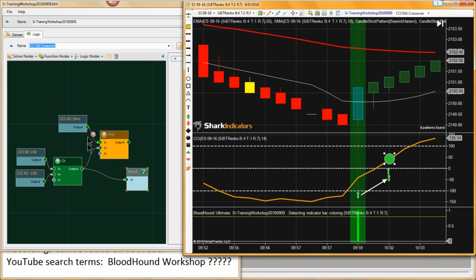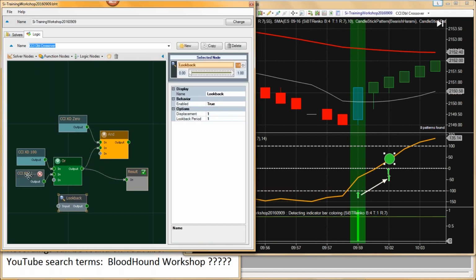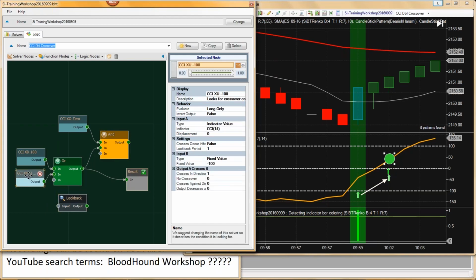And the way we can do that is, there's two ways. We could use a look back node to do this, or we can go into the crossover solvers, and you notice the crossover solvers actually have a built-in look back period. So I can actually take this look back period and increase it. So let's say, and actually in Mike's question, he said it could take up to 5 bars for the CCI to eventually cross the 0 line. So let's put a look back period of 5 in there.